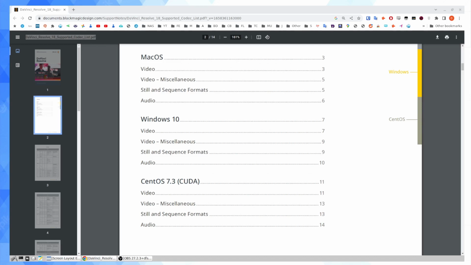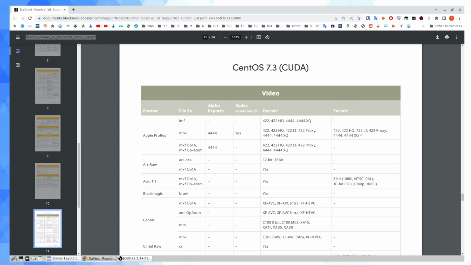Because this video is going to focus on Linux specifically, I'm going to jump into the CentOS 7.3 section, which begins on page 11. Just to explain, if it's your first time looking at this document from Blackmagic, they formatted them all the same, but this is how they're laid out. Firstly, we have on the left column the format. Then we have the file extension, which is also known as the container. I'm going to skip through alpha exports and codec pass-through because I can't remember what they are, and for basic support, the one you're really interested in is decoding.